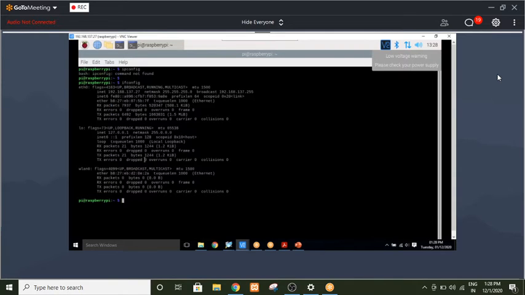Now check here, it gives you the full information. What is the mask? What is the broadcast address? What is the LAN that is connected? How many packets are transmitted? How many packets are received? RX and TX and everything, full detail. It doesn't give you only the IP address. So the ifconfig command gives you the full information about your network.